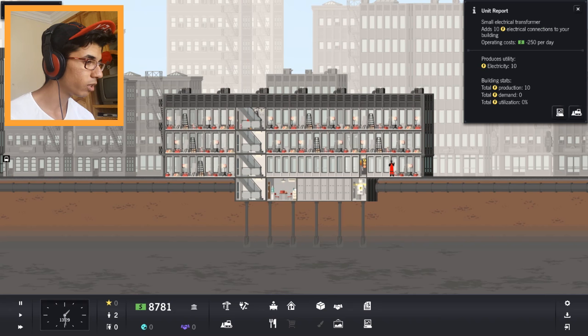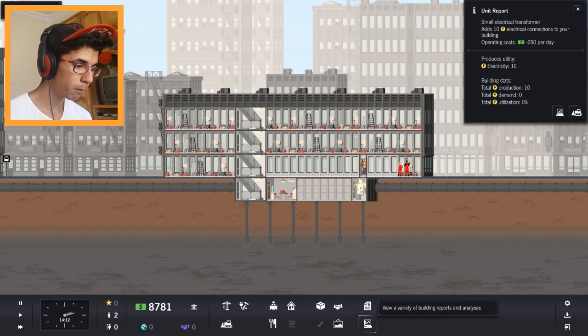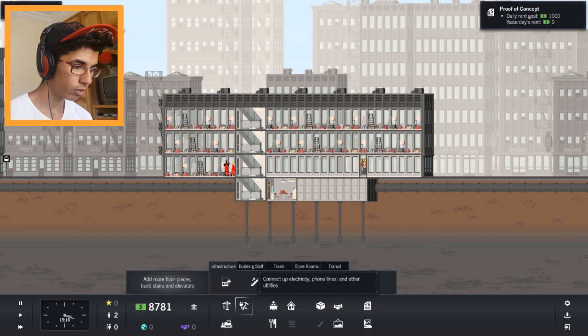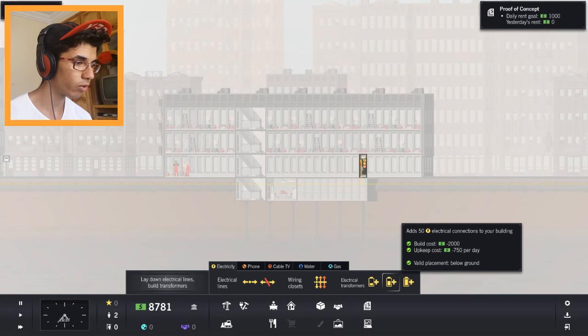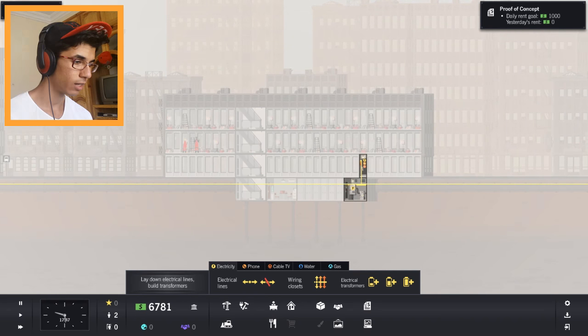Okay, so what is this? Unit report. Oh, small electrical transformer. I believe I'm gonna need a bigger one. Let's destroy this one. And utilities. How much is this? Oh, I'm gonna go for the middle one. The middle one is nice. 2 grand. I think that's cheap.